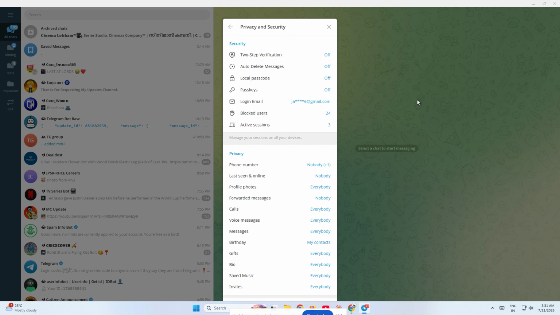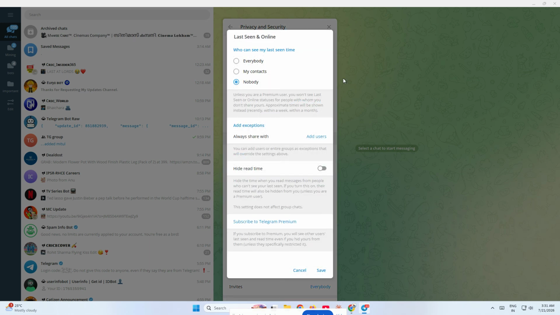Now look for the option called Last Seen and Online, and click on it. This setting controls whether other people can see when you were last active and whether you are currently online. If you want more privacy, set this to Nobody or My Contacts, depending on how private you want your account to be. Choosing Nobody gives you the most privacy, while My Contacts limits visibility to people already saved in your contacts.